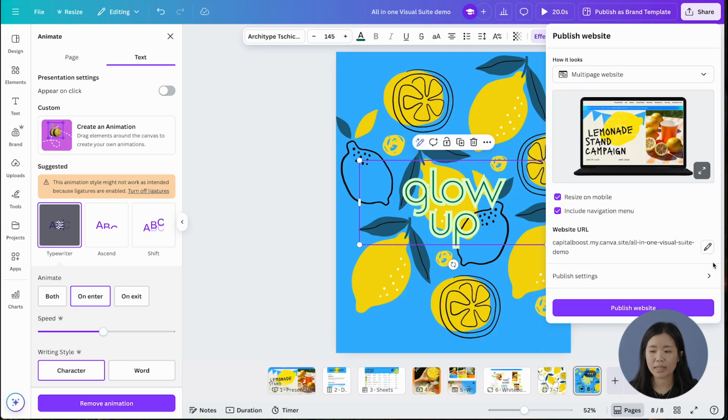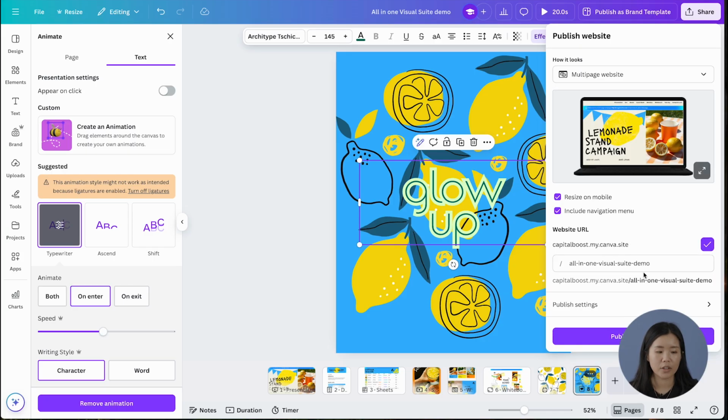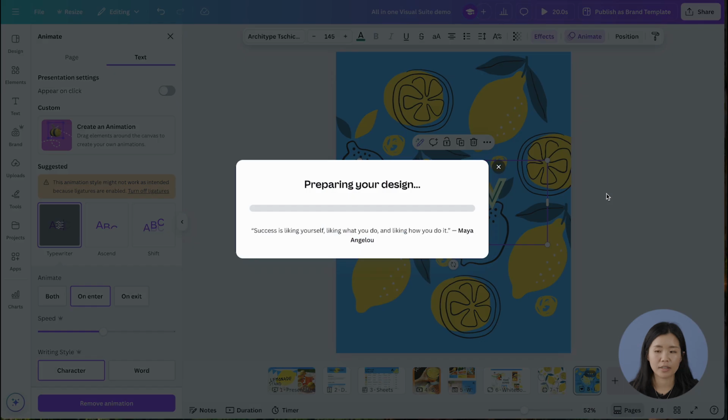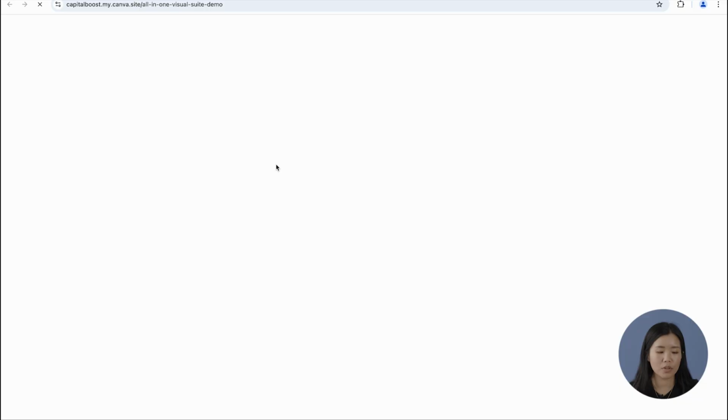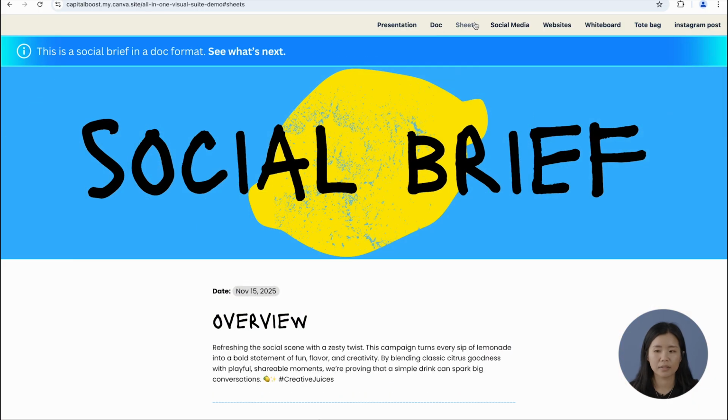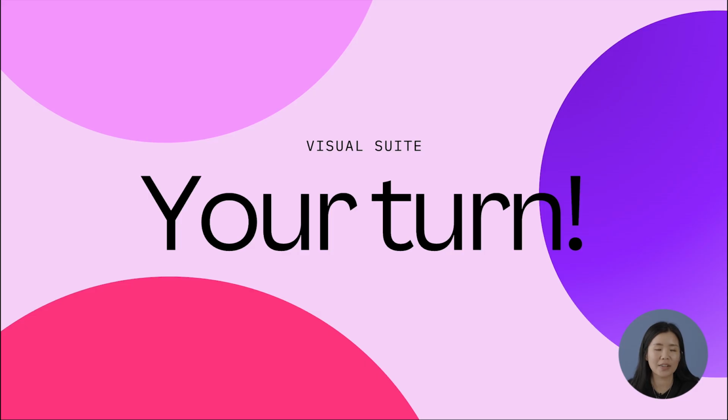You can customize the link by editing the subpath and also add a password for extra security if needed. When you're ready, hit Publish, and that's it. Your design is now live and ready to share. As you'll see, it generates a mobile-friendly site with a shareable URL that brings your entire campaign together in one place. Now it's your turn to give it a try.